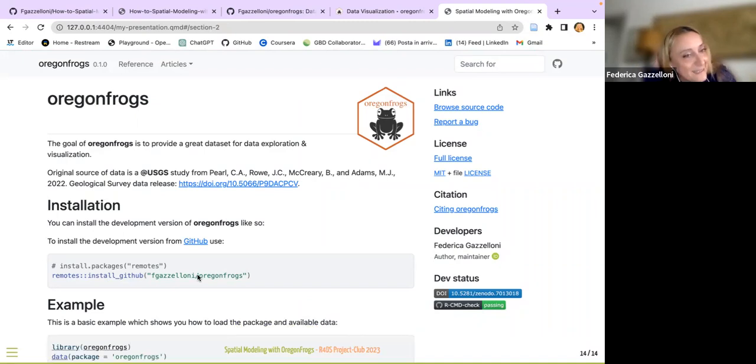This is my vignette, and I had quite a few challenges because I've started adding things. This introduction to Oregon Frog should be here, where it was, but then it put everything inside this articles tab. And apparently it's still loading. I don't know why. Maybe because it's Easter time.